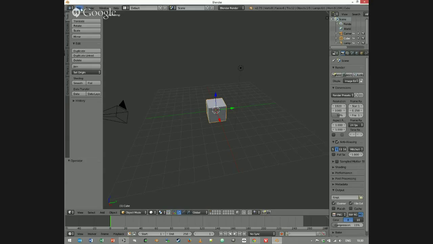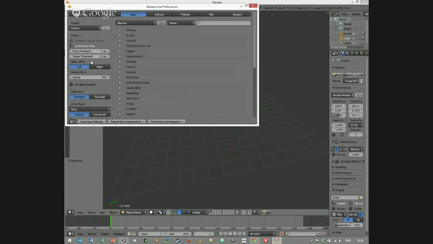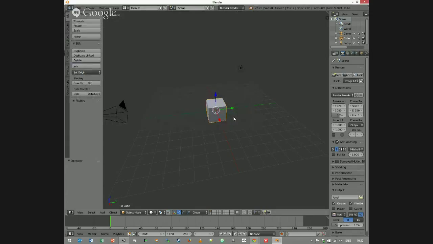So before you leave, you should go into File and into User Preferences, just like any other program. And look at the input preferences. Select with left mouse button. I already did this, so you can see that it's selected. But by default it's on the right mouse button. So do this, and then you're all set. Then everything works a little bit more like usual. And you can hold the middle mouse button to change the view, and you can use the scroll wheel to zoom. So all of these things work pretty much as expected.